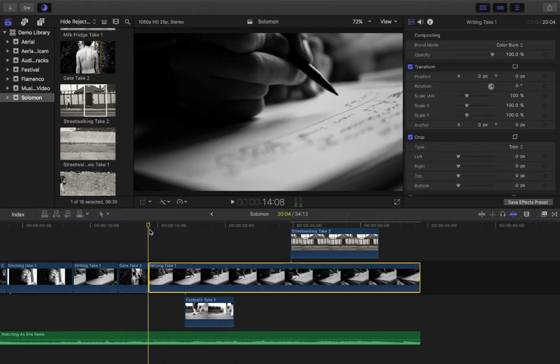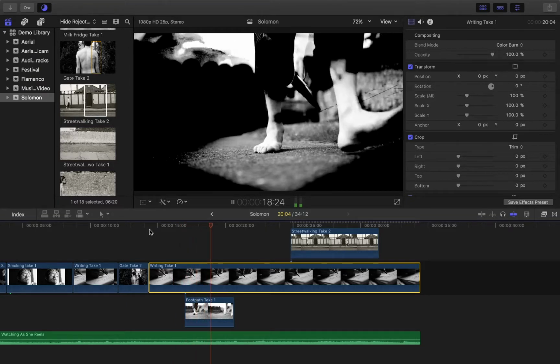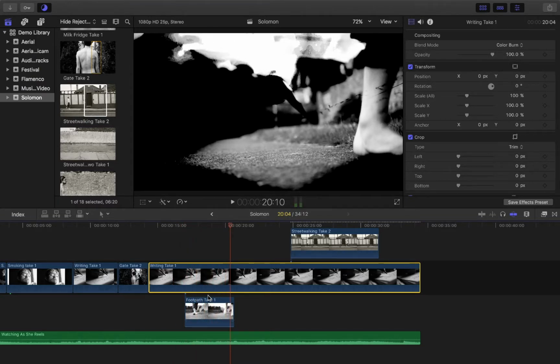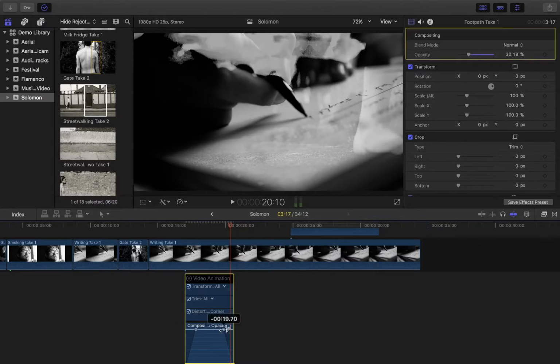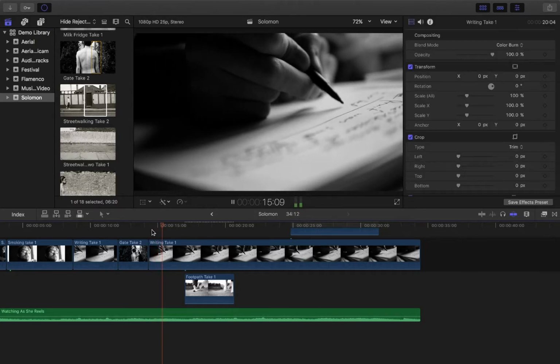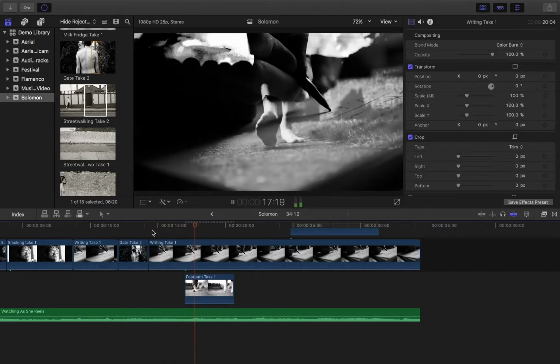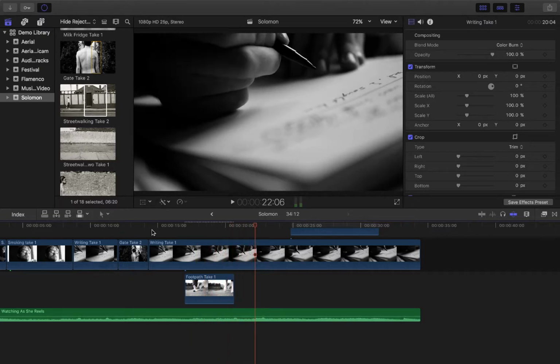So let me just play how this looks going. I've got some slow motion feet writing underneath it. Let's see if the fade in, fade out of the opacity of the underneath layer makes any difference. Yep, it's going to make a little difference as the two clips start to interact with one another. So the footsteps walking through.